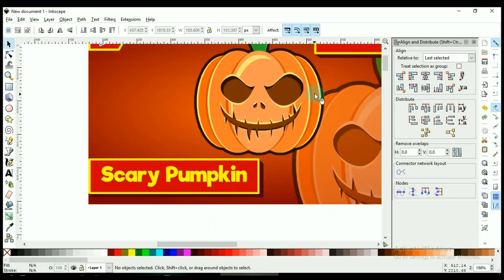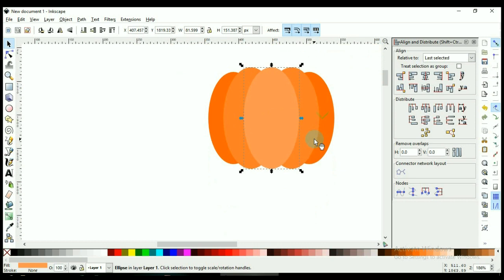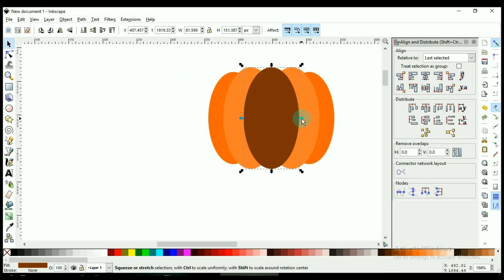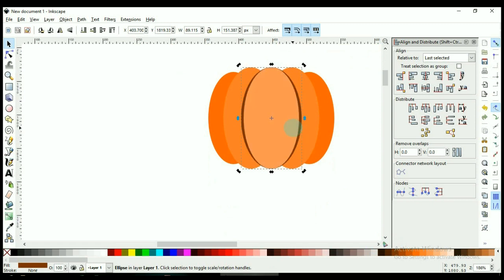Now we're gonna make a shadow and highlight for a more realistic pumpkin. For making this shadow, we duplicate the first, just press Ctrl D, and we can color it maybe this. Then you make it a little bit bigger, but just to the right and left, not to the bottom and the top, just to the right and left. So you're gonna press Shift and then hold it a little bit like that, and then move it down below, so it's gonna be like this.